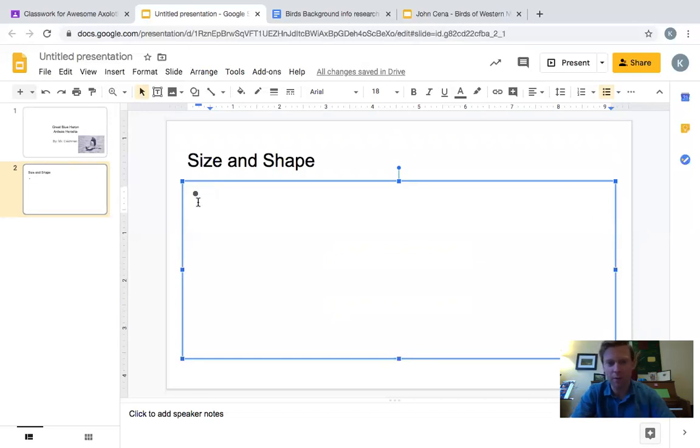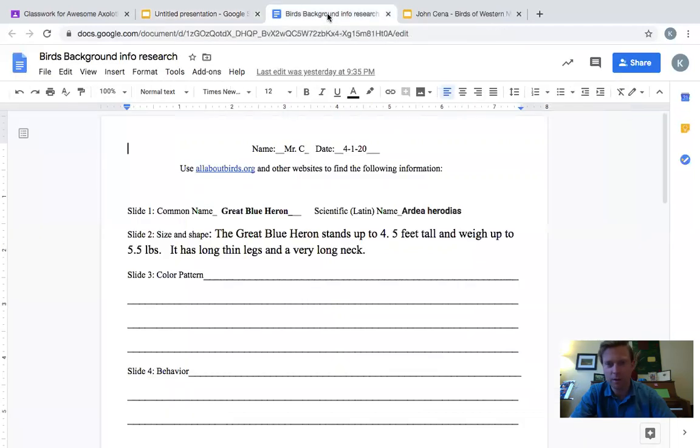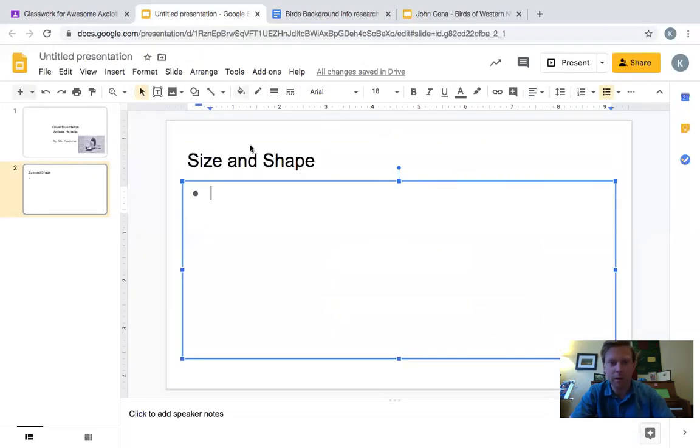So I've started my bulleted list and I'm going to go back to my background information, my research. And it says the great blue heron stands up to 4.5 feet tall. So I'm going to say that in my own words here.